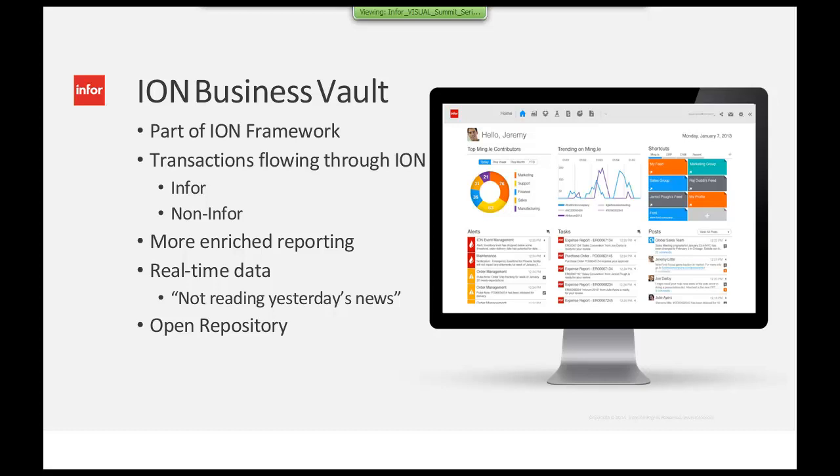If we're looking at real-time information being brought to us, instead of the traditional approach where we have to refresh the data at nighttime, at midnight we usually back up and refresh those data marts and run those ETLs and whatnot. Well, that's like reading yesterday's news, because we're looking at stale data. So with the Business Vault, we're looking at real-time information.